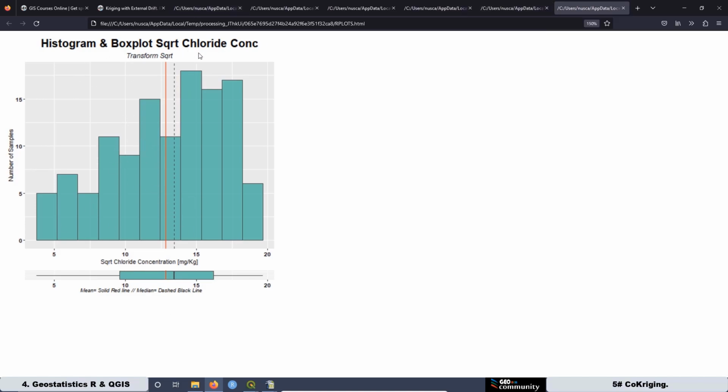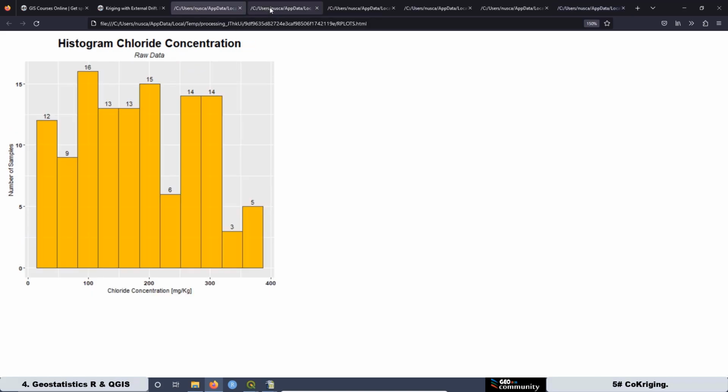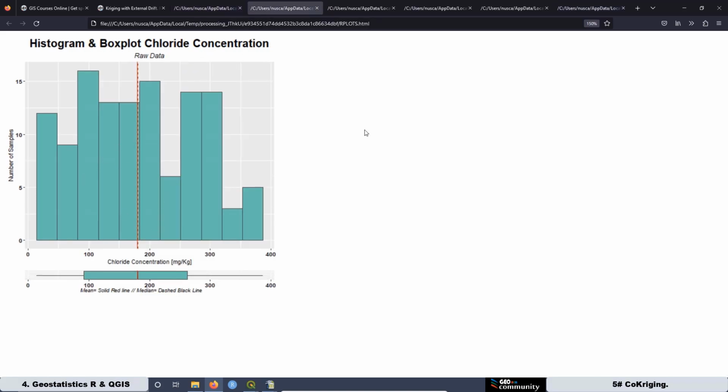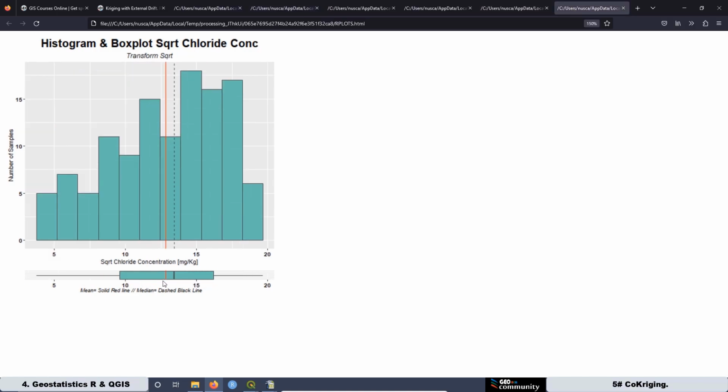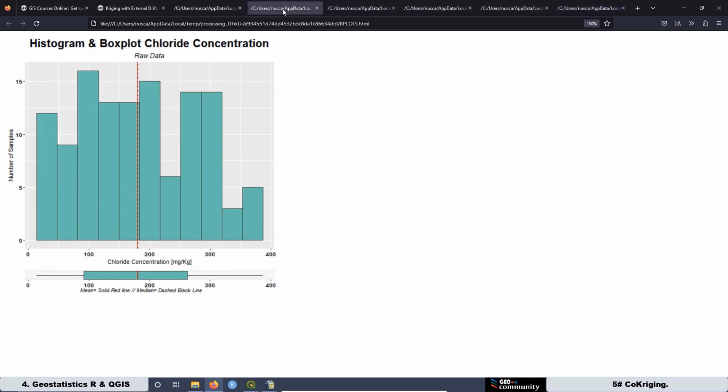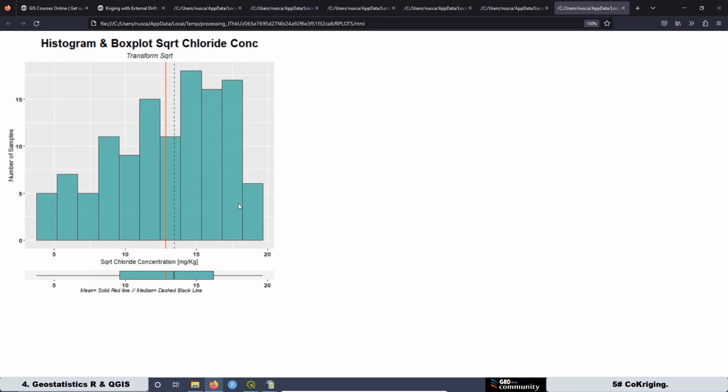If we compare chloride concentrations with the square root transformation with the untransformed data, we see that the transformation worsens the data distribution, pushing the mean and the median a little bit farther to the right, as well as the box. Now the box is not centered in the histogram, and the histogram is slightly asymmetrical. This is the original data without transformation, and this is the transformed data.